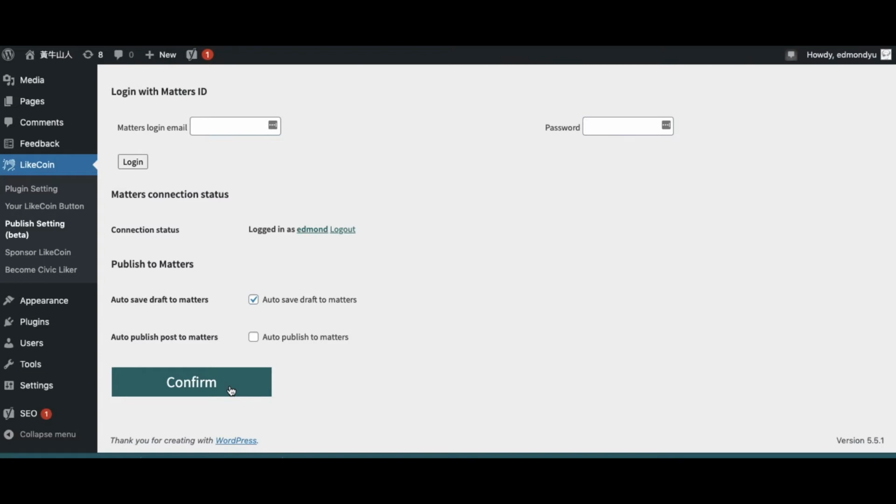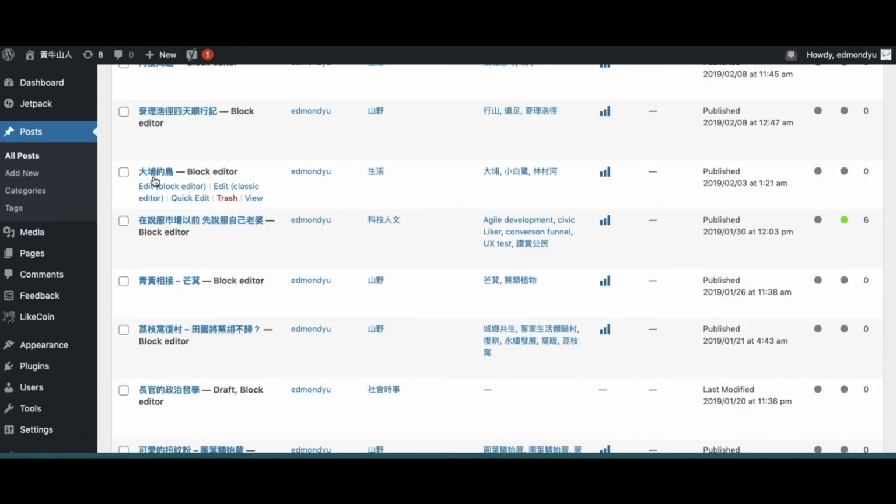We'll suggest you to go with the first option because when you auto-save draft to Matters, you'll have the space and time to edit before it actually gets published. If you go with the second option, it will auto-publish your post and you will not be able to edit once it is published. And now I will go to one of the drafted posts that are already scheduled.